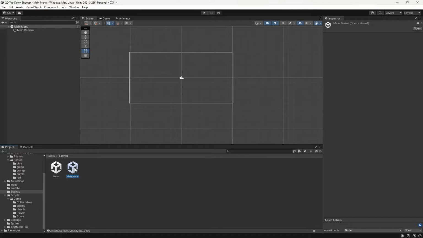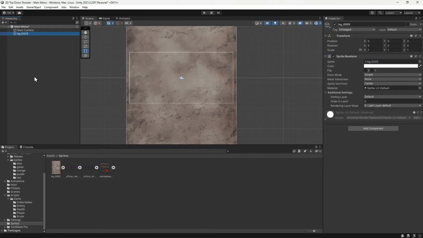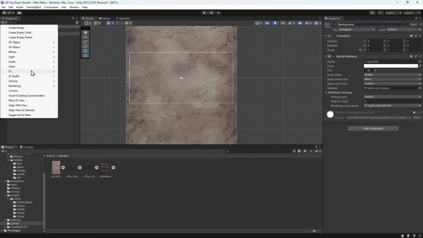The first thing we'll do is add a background image. We'll navigate to the Sprites folder. Then we'll drag the background image that we've used before into the hierarchy. We'll rename this Background. Next, we'll add a canvas for the menu. We'll click the plus button on the hierarchy and select UI Canvas.